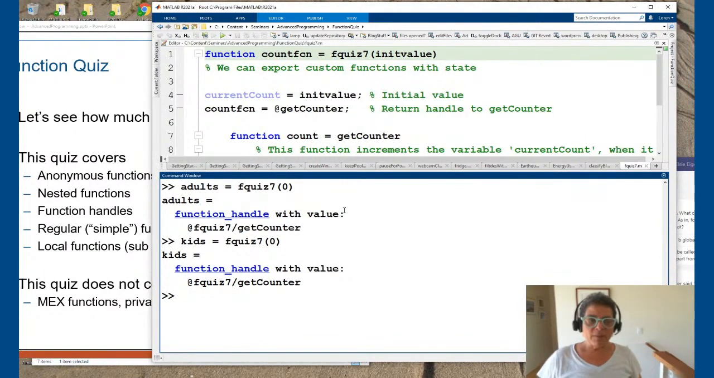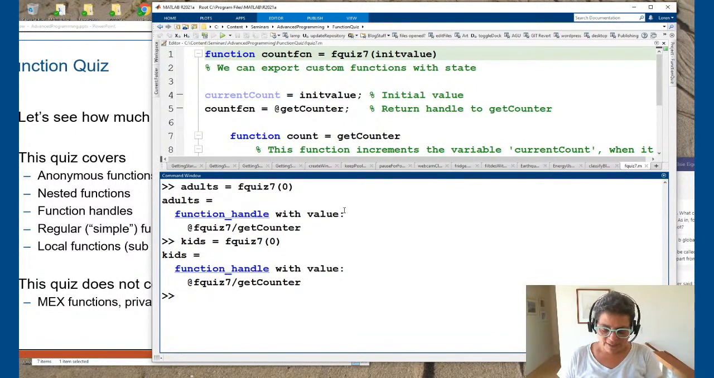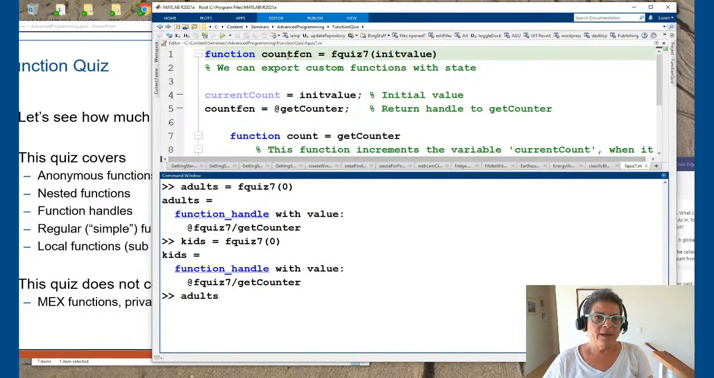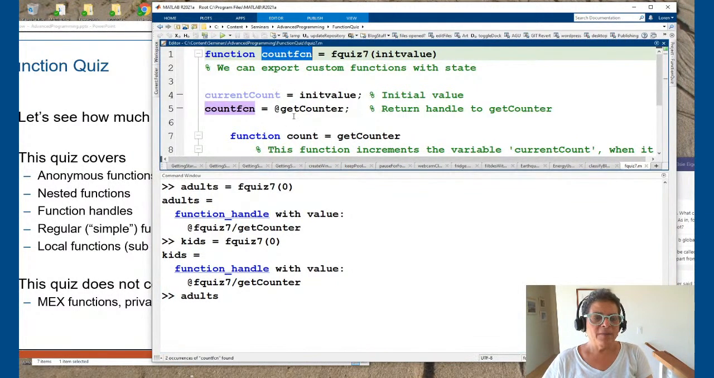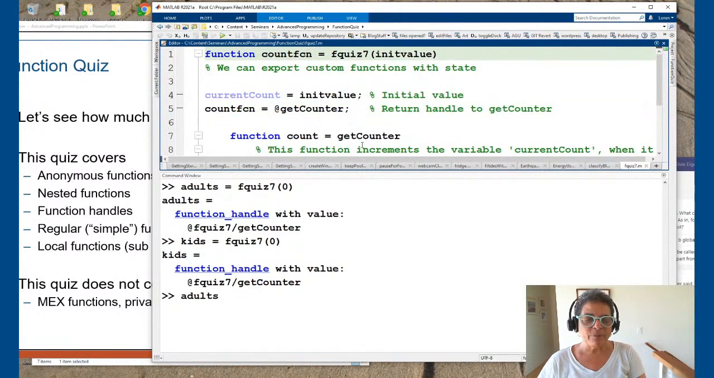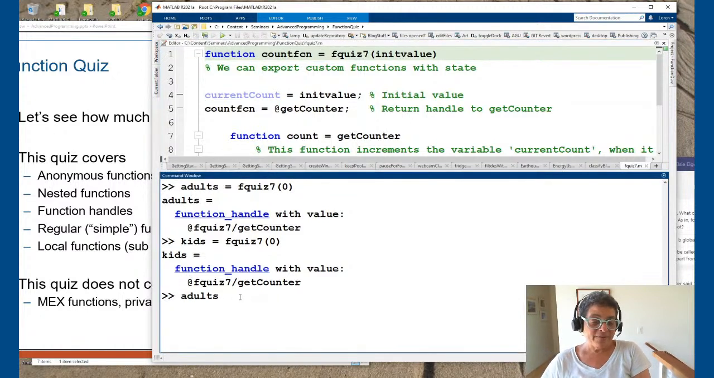So suppose we come along and an adult comes in. So we're going to say adults. We want to do something with the adults. Well, adults is, remember, this count function here, right? Which is the function handle for get counter. And so we're going to call get counter, but get counter doesn't take any inputs. And if I just go like this, I'm just going to see the function handle. I'm going to see the variable here. And so I call it like this.